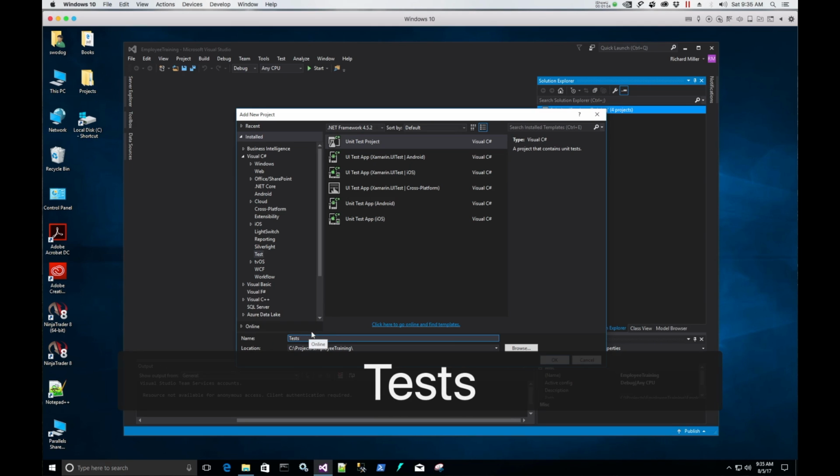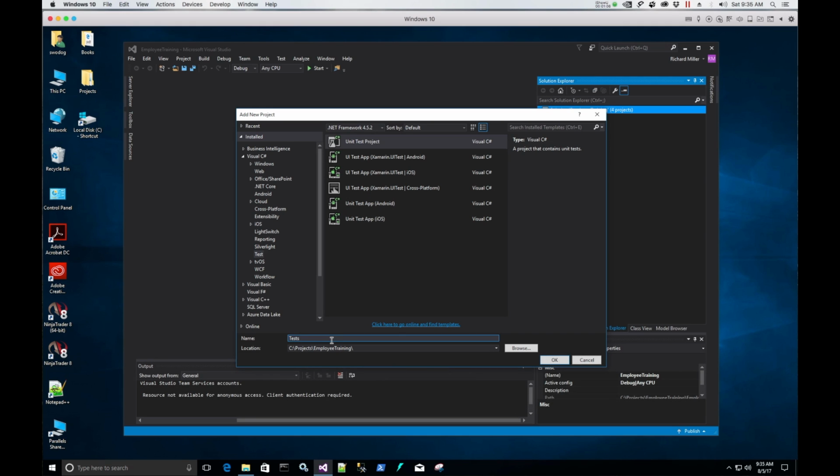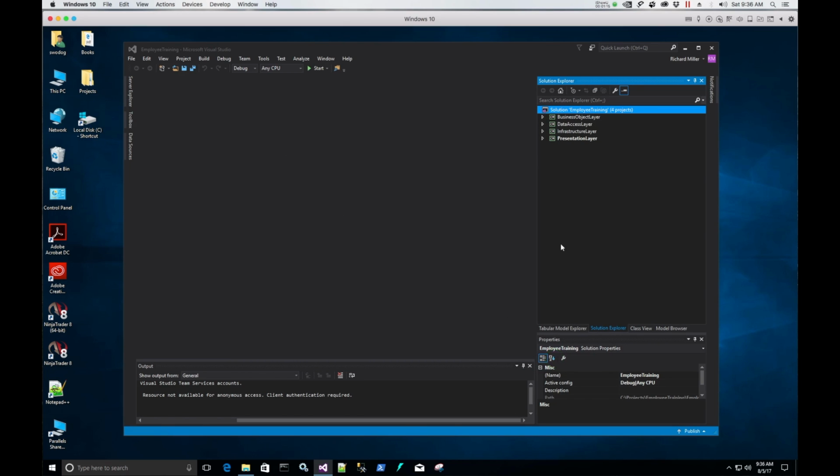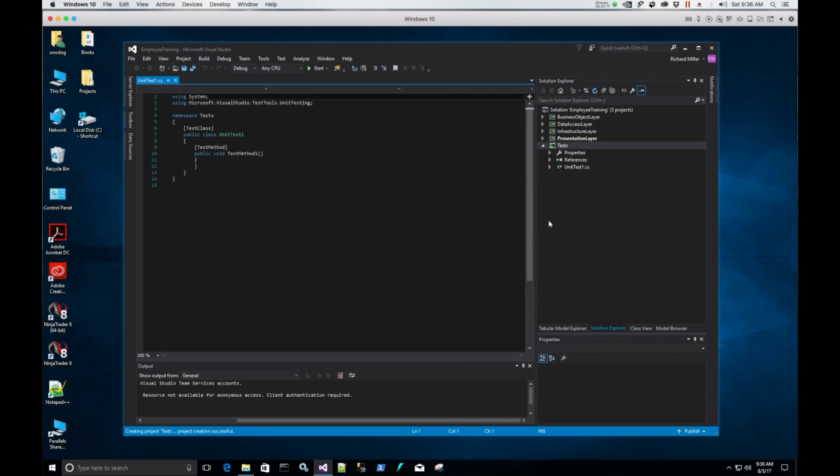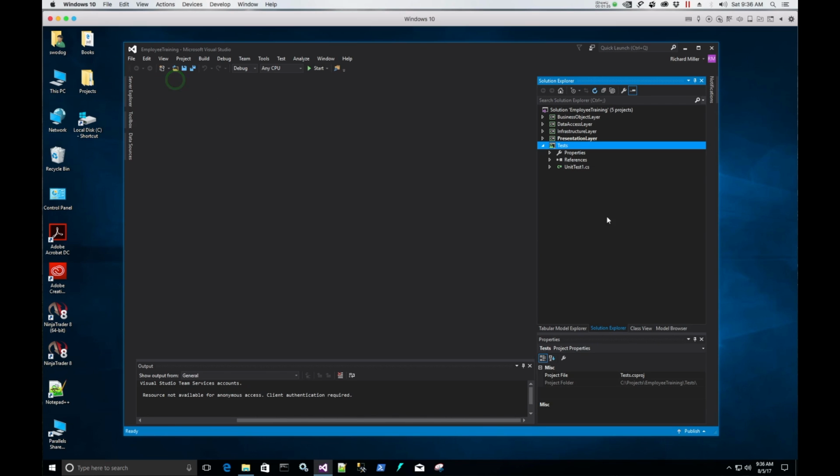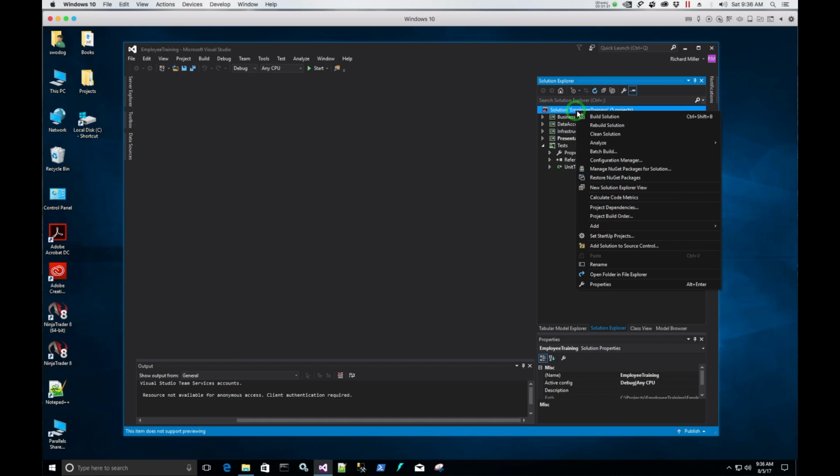You could name it unit test, you could name it test suite or whatever, and then double check everything, make sure it's set, and hit OK. And now that will add a new project to your solution called test project, and it will create a default unit test class.